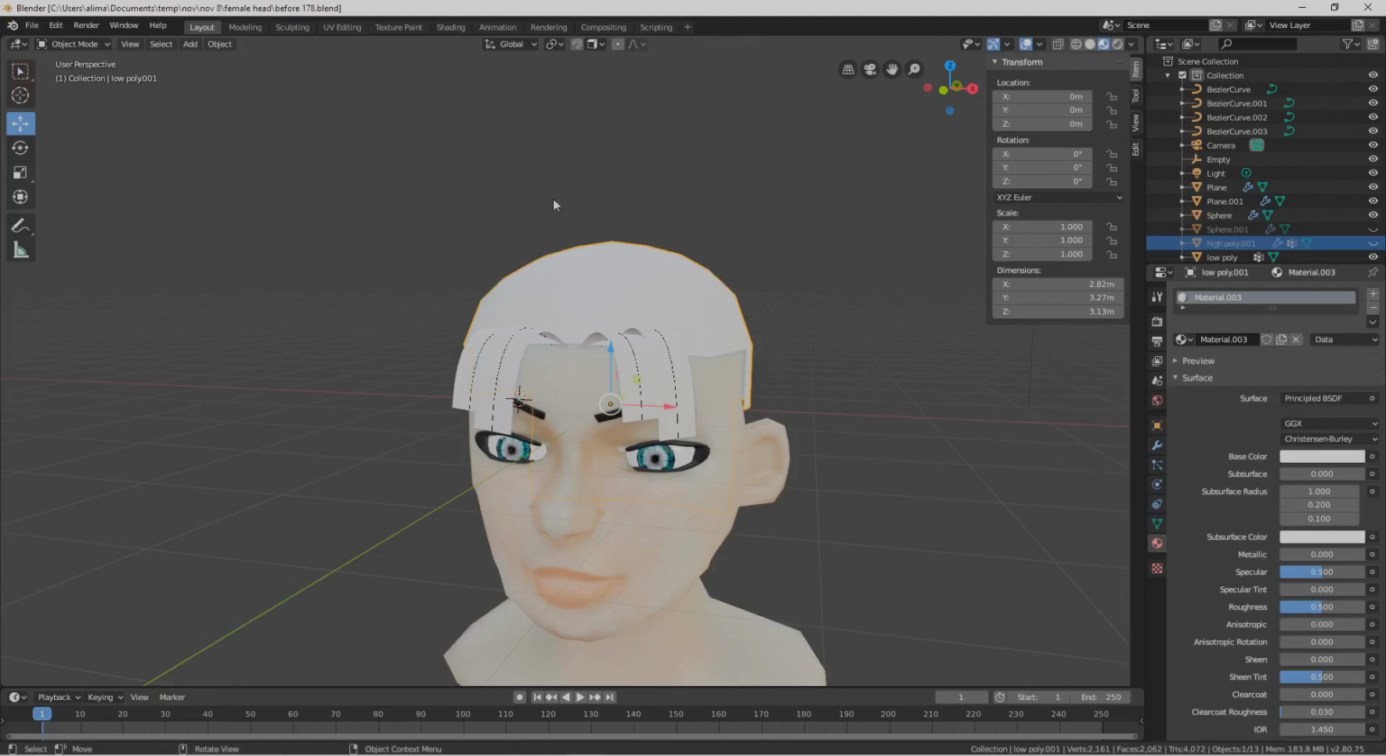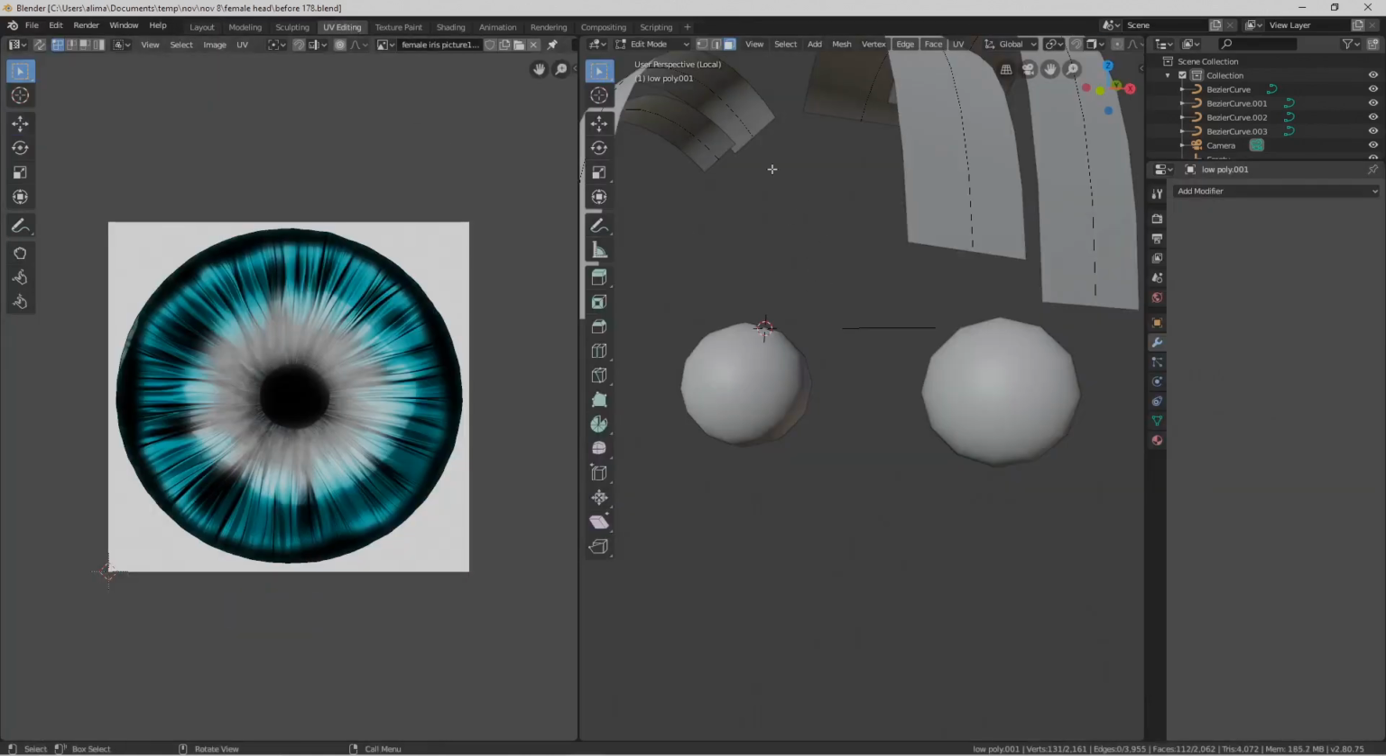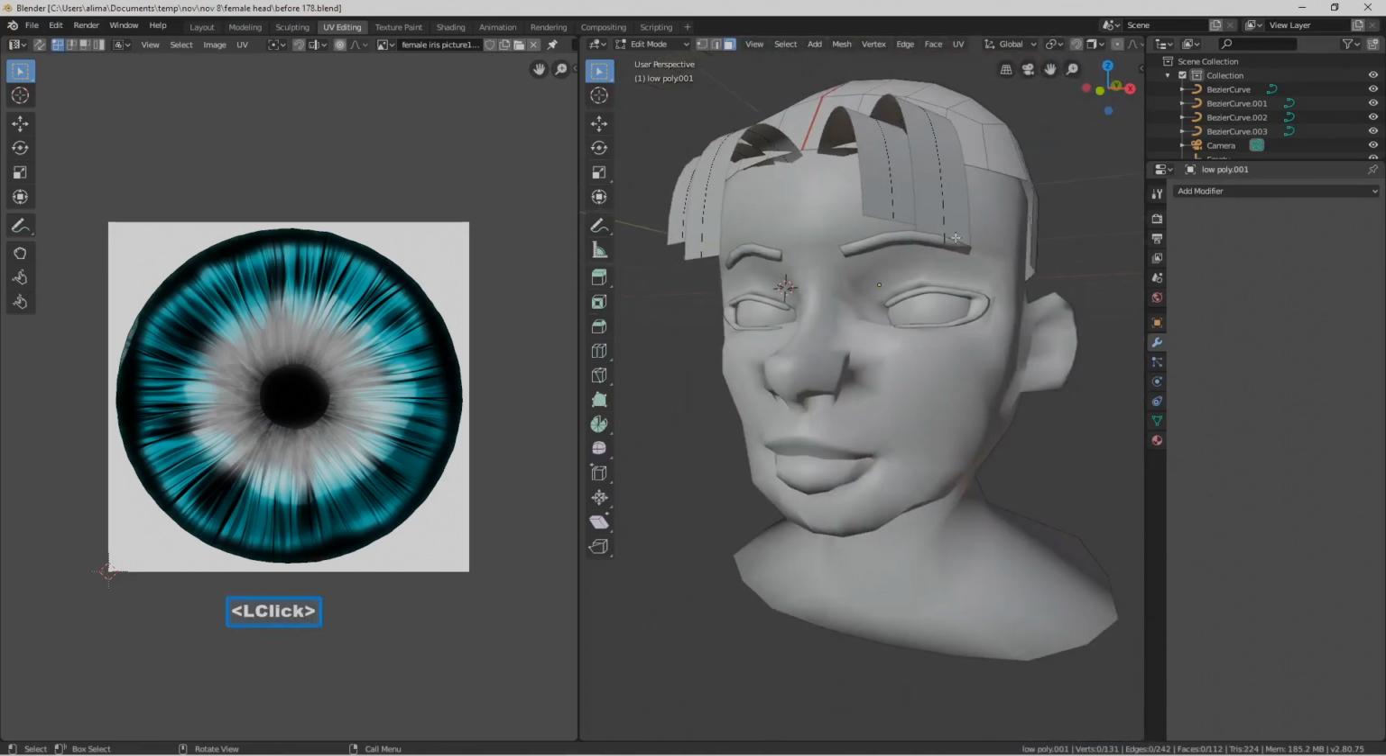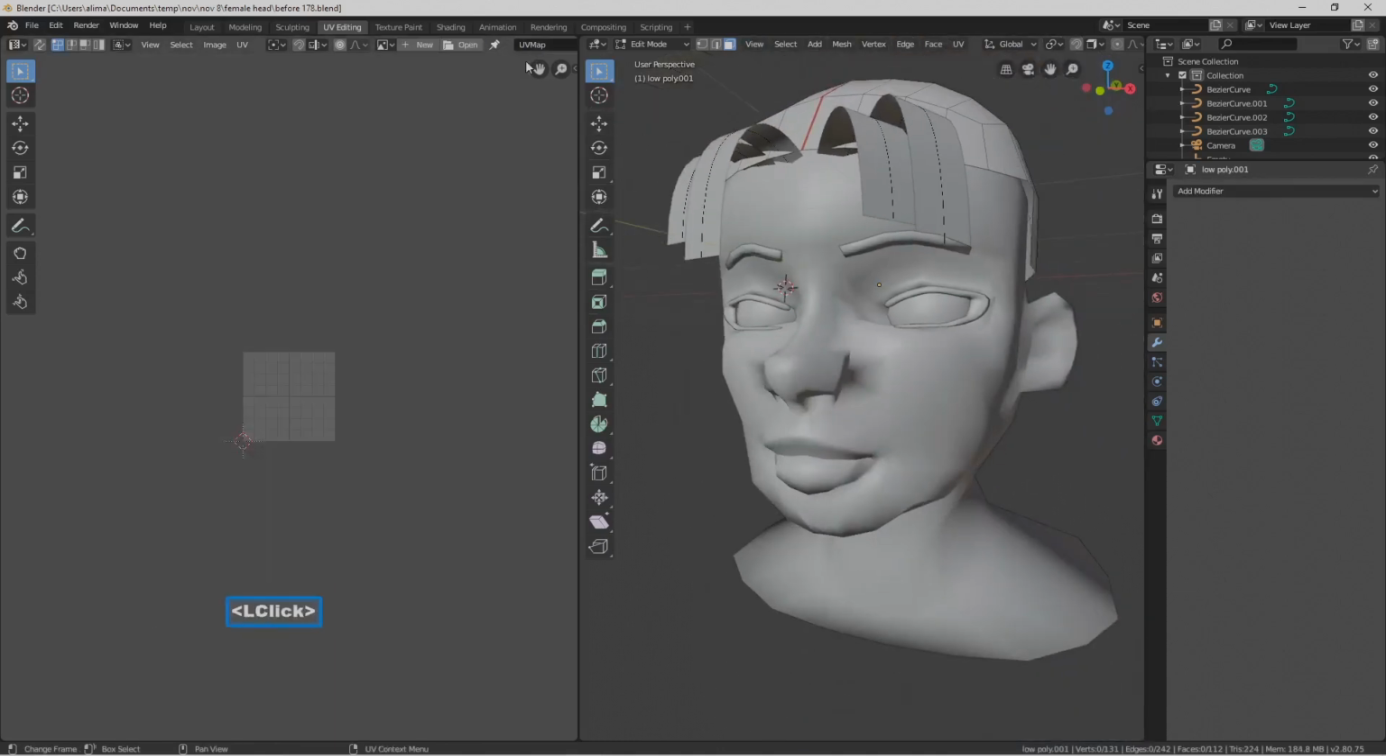Okay, with this selected, we'll go to UV editing. We see this view here. That's from what we did before previously when we were in local view. I think that's from that. We'll go to view, local view. Toggle local view. There we go. We'll press X to get rid of that there.